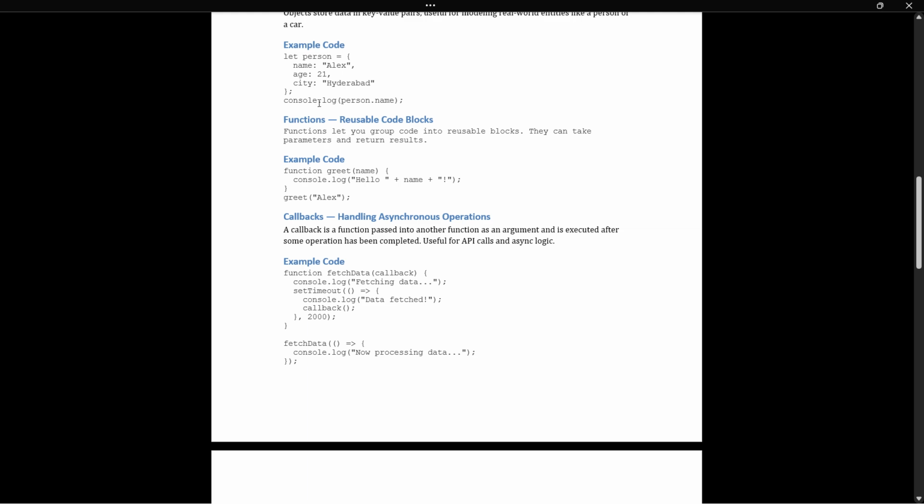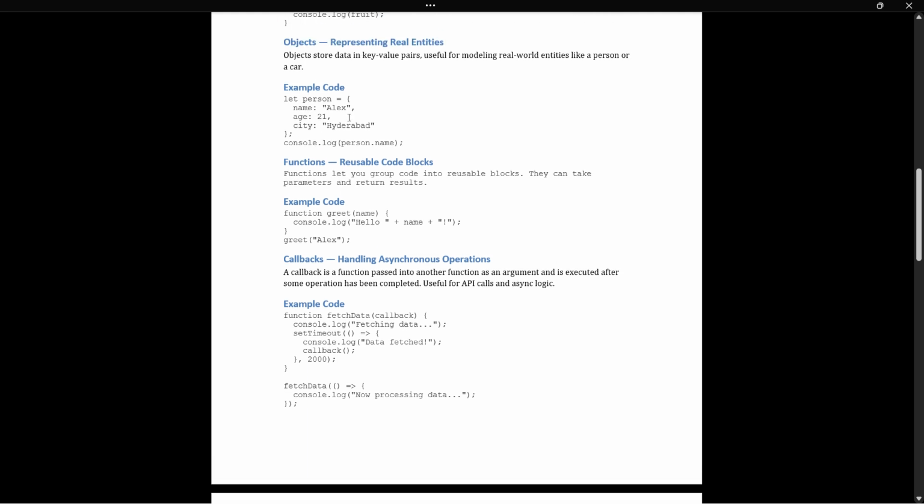So in this example code, the person Alex is living in Hyderabad at the age of 21. So here we are talking about Alex. It's a real world entity. Age, and Hyderabad, the city or place, are also real world entities. So these all come under objects.